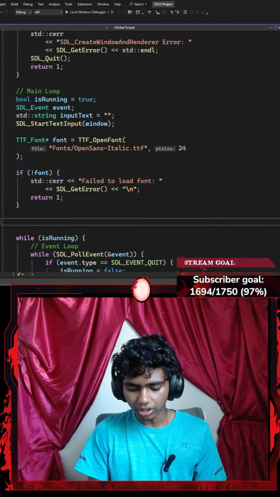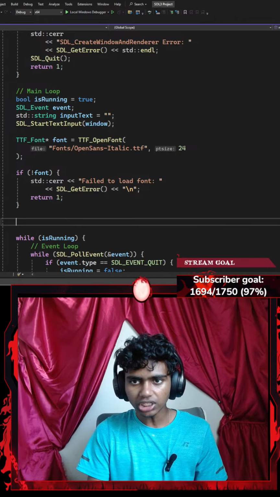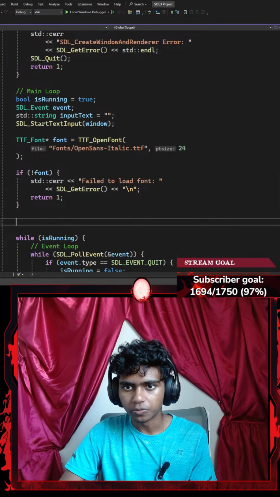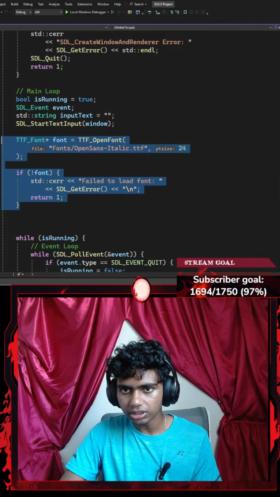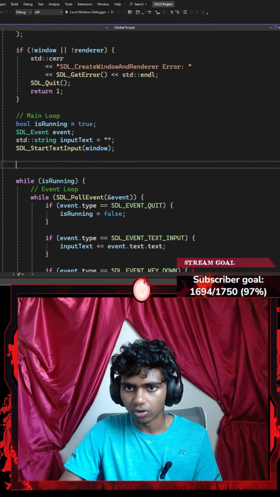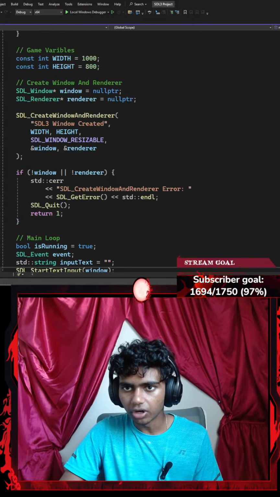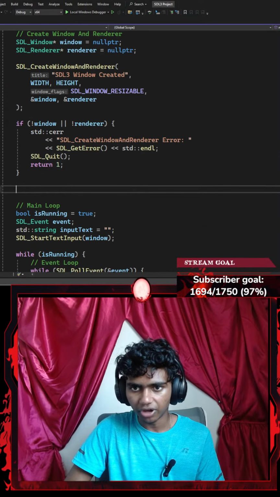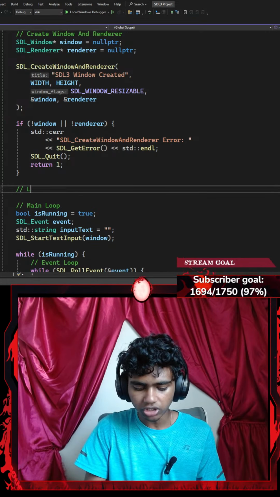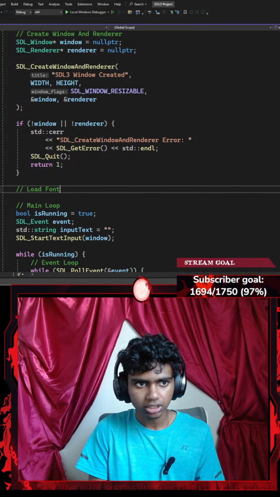So I'm gonna go here, add a comment. Actually, maybe I add these outside of my main loop. So I'm gonna go ahead and copy this. Delete this from here. Okay, let's scroll all the way up here. There we go. Now, once I'm done creating my window and renderer, I'm gonna add a comment that says something like load font.